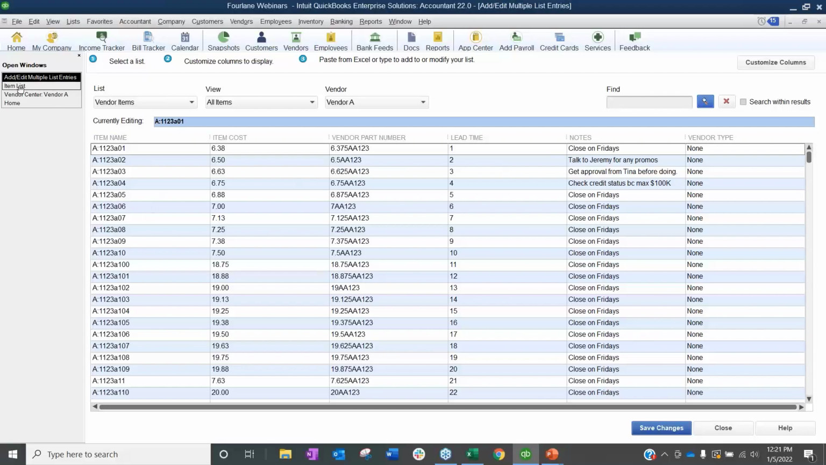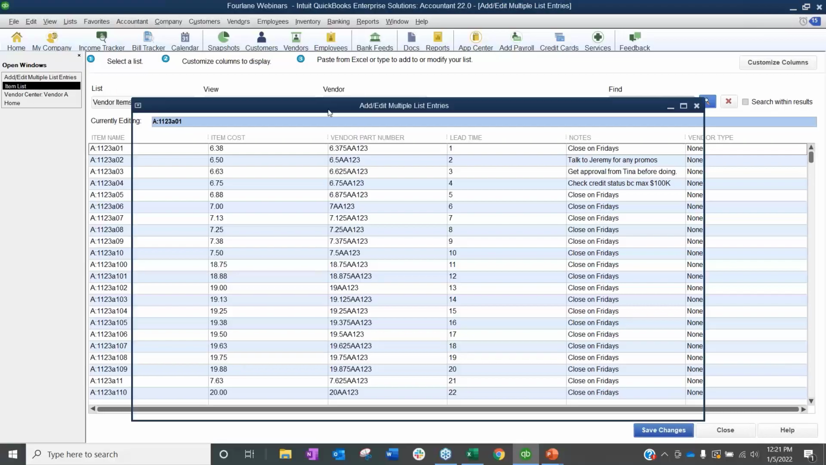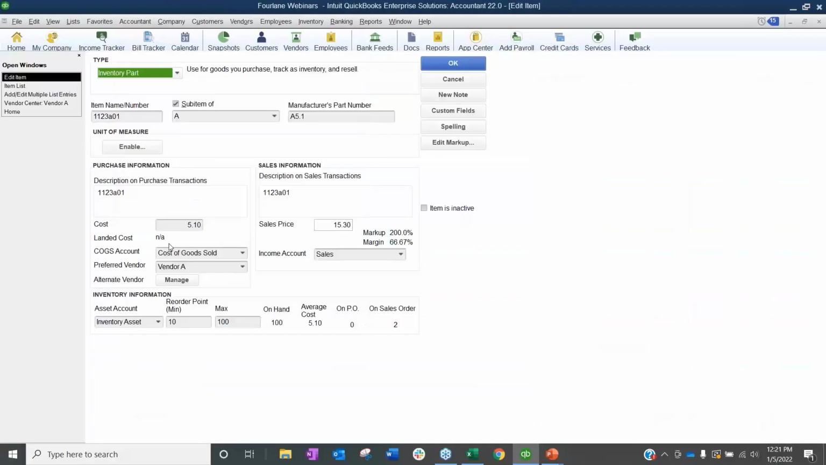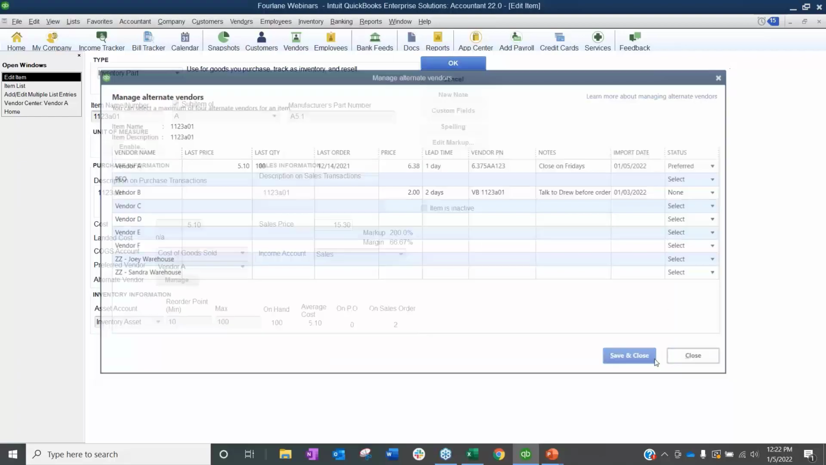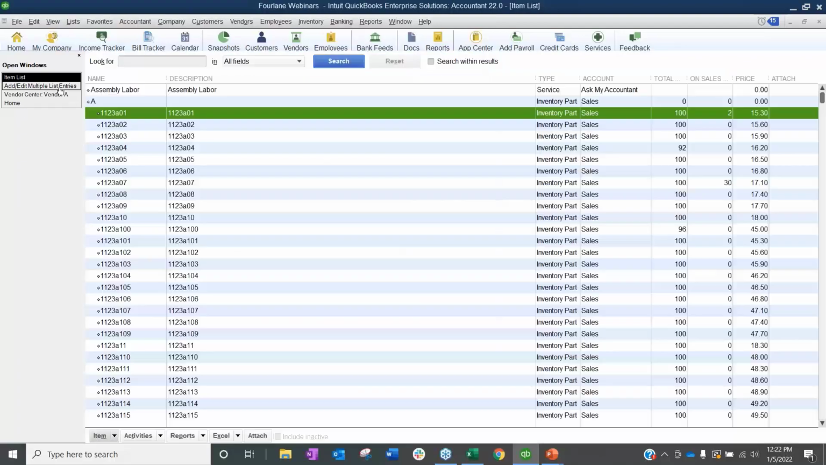So now when I go to my items list for 112301A, right, and I go to my manage, now I can see the lead time, the vendor part number, the notes, and when the last time I imported their vendor price list was. All right.